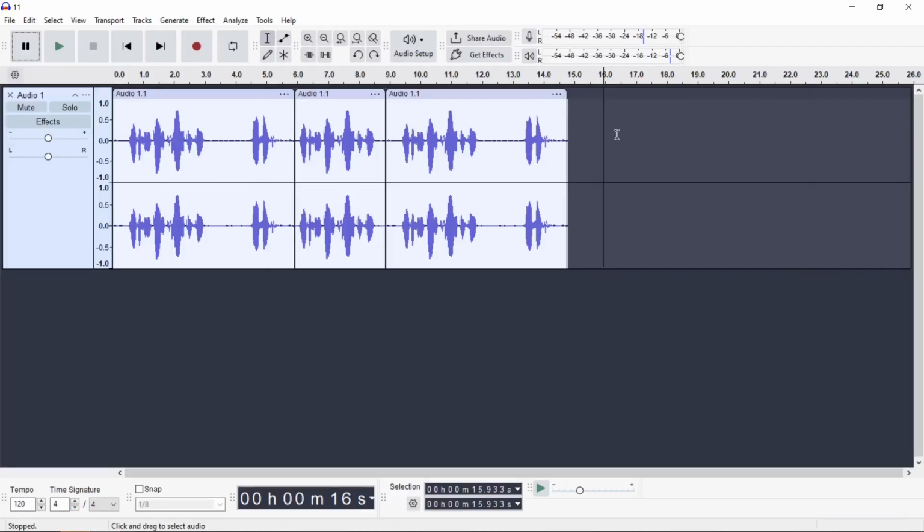Hi, in this tutorial I would like to show you one really useful function. I will show you how to create a new macro and apply it on your project in Audacity.